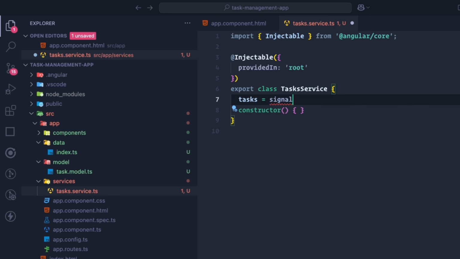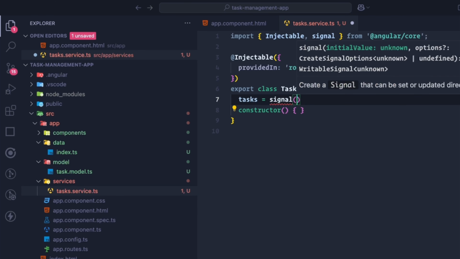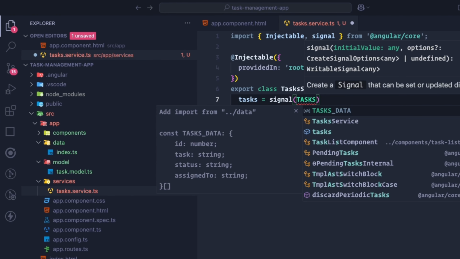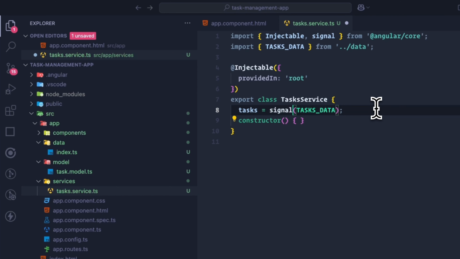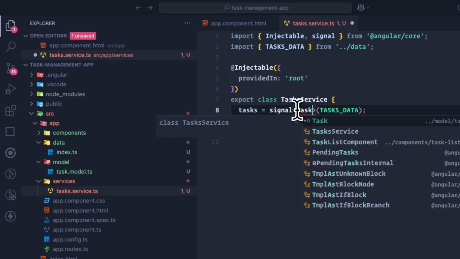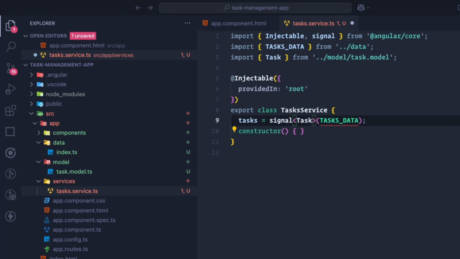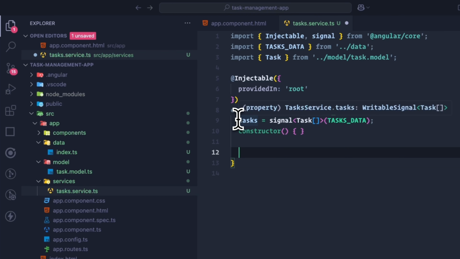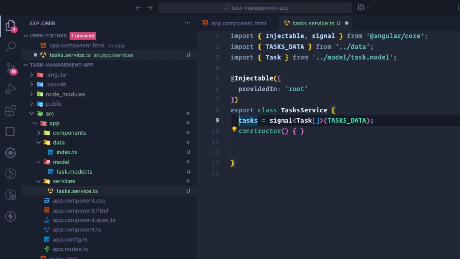the signal which needs to be imported from @angular/core. Signals always need an initial value, which is where we need to bring in our task data. And just to define the shape of the signal explicitly, I'm saying Task, which is what we defined in our model, and an array. Since I don't want anyone to start accessing this signal from anywhere in the application, let me make it private by putting a hash, and let me define a method called getAllTask.